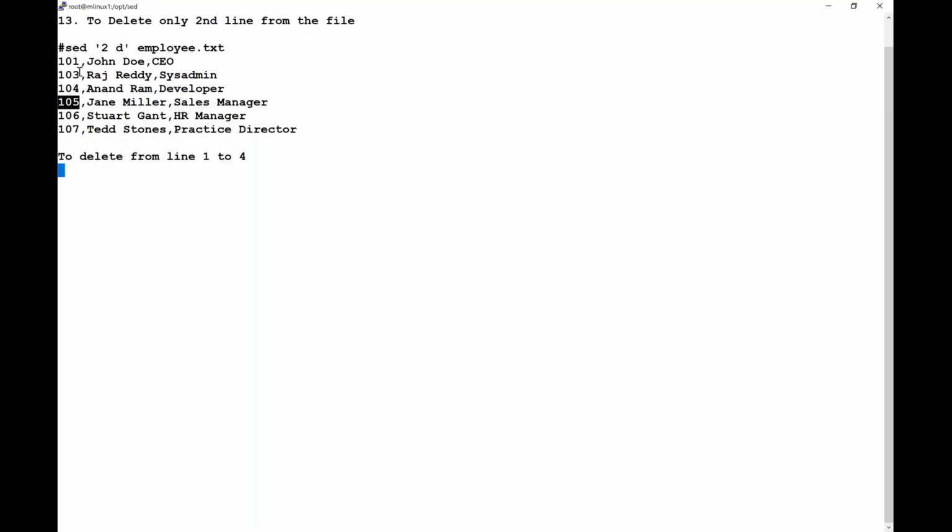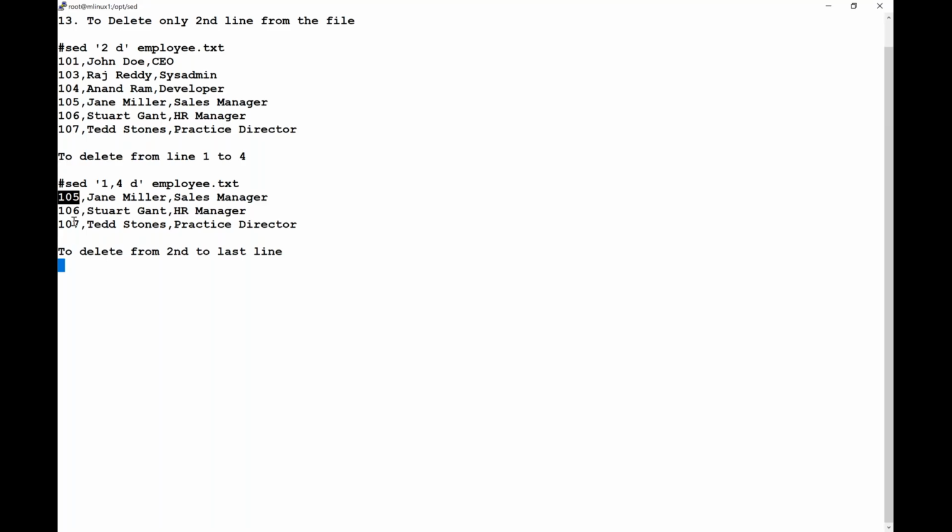Same way, if you want to delete range of lines from 1 to 4, then you have to give a range by using comma. You have to say sed command delete from line number 1 comma 4. That means from 1 to 4 you delete it. So you see 1 to 4 is deleted, 5, 6, 7, only 3 lines are remaining. If you want to delete second till the last line, so you have to use dollar. You have to say start deleting from second line and continue till last. So it is going to delete from second line till last line.